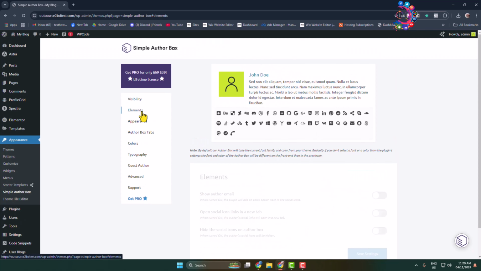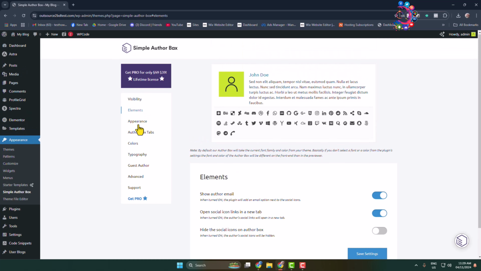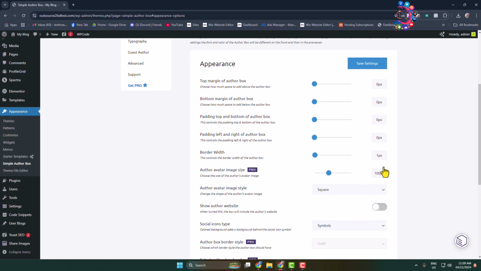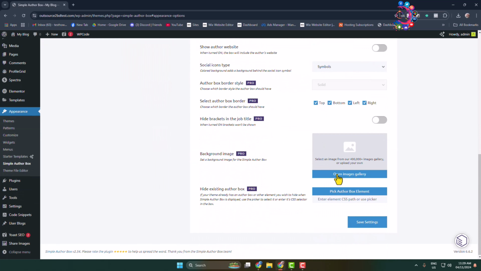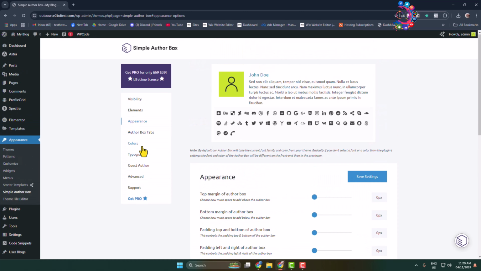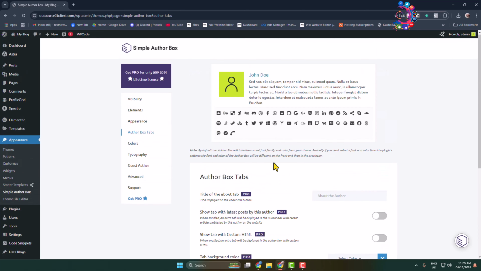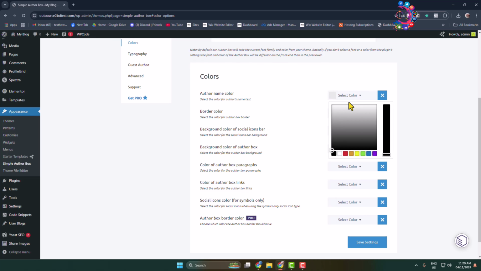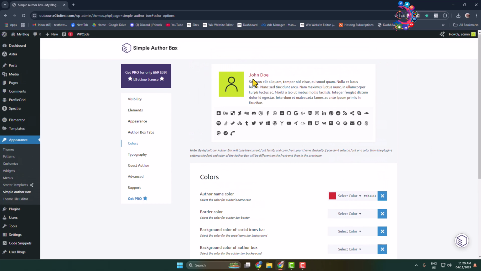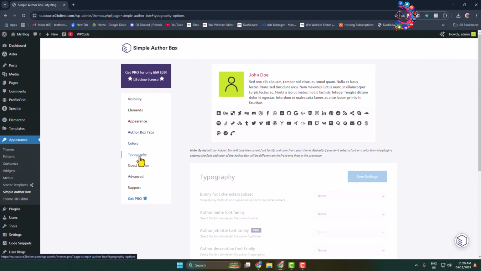Go to elements, and here you can enable show author email and open social links in a new tab. Go to appearance, and here you can adjust or customize the author box just like so. Go to author box tabs, and here you can adjust tabs. Go to colors, and here for author name color, you can go ahead and select a different color for the author name just like so. You can add a border color, then go to typography.